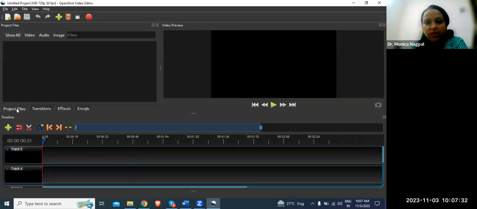Okay. So this is the major interface which is now available to you for starting the editing. When you open it for the first time, it will give you the complete tour of the interface so that you can be friendly with the interface, and then you can start the editing. Now I am starting it directly. I will go here. I can import the files from here. First of all, I'll show you.